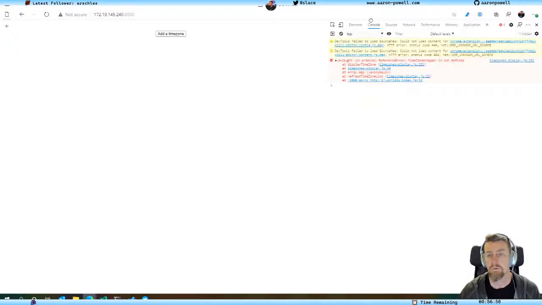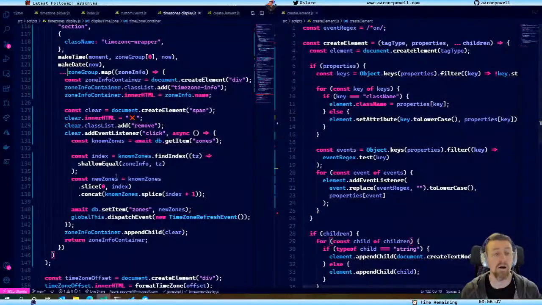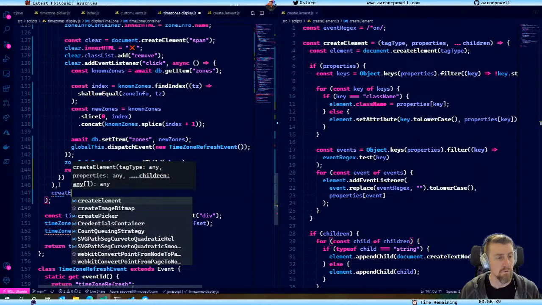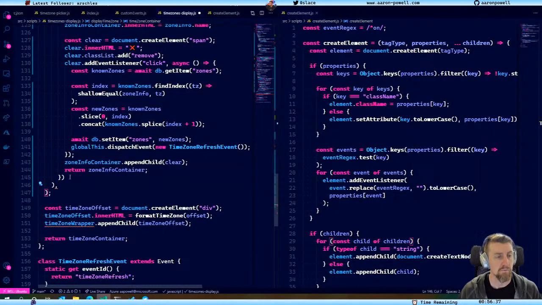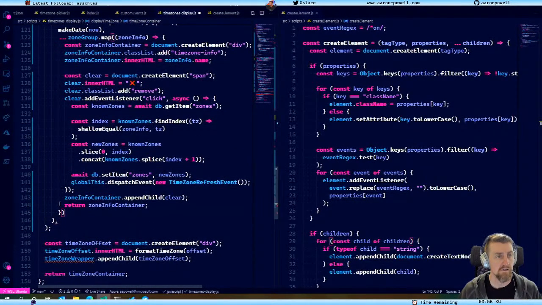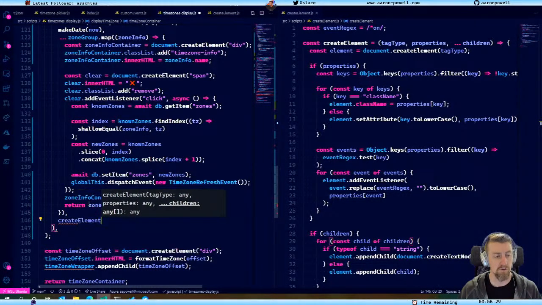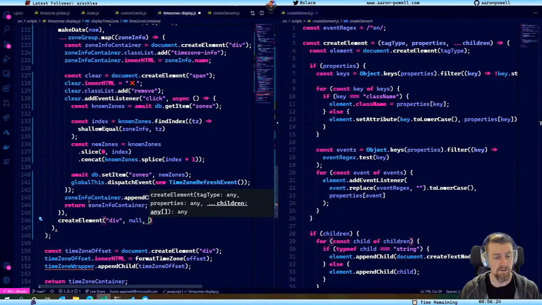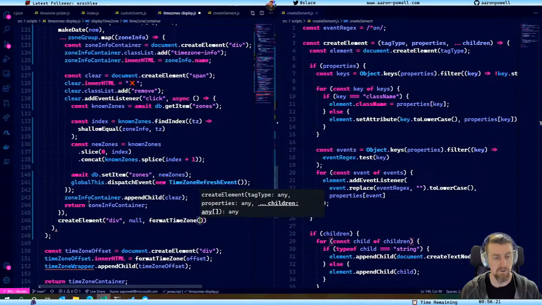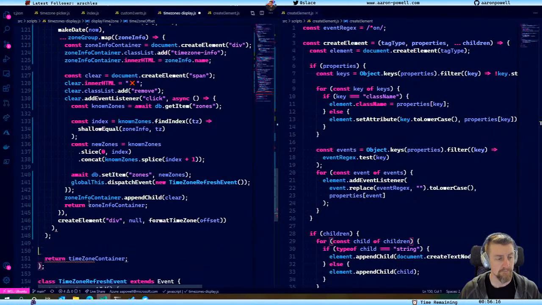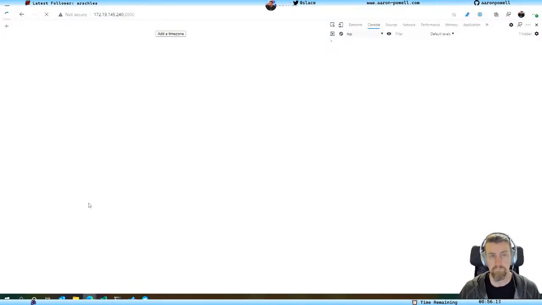No. Time zone wrapper. Oh, your time zone wrapper is not defined, which is down there. Yep. And then the very last thing is that we're going to need to create that element. We'll do create. Wait. Hang on a sec. That's closing that one. Then we will create element on div with no properties and format time zone offset is going to be the child. That. And we should be back to working.